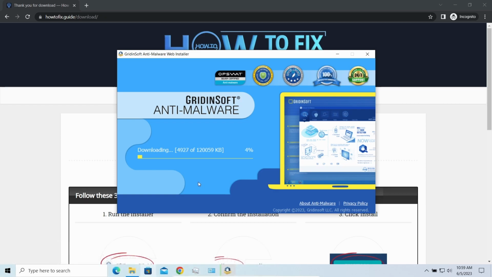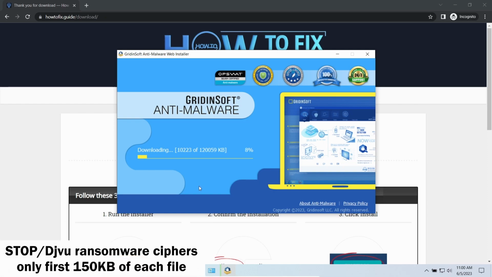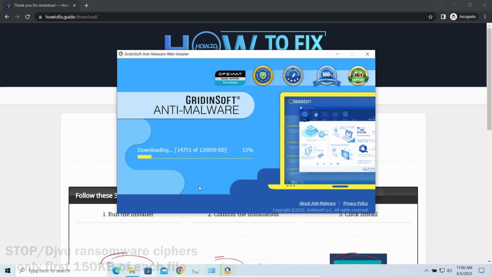And meanwhile, I will tell you a couple of things regarding data recovery. First of all, any Stop ransomware sample ciphers only 150 kilobytes of data at the file's beginning. For documents and photos of typical sizes, it is critical. They are getting entirely encrypted.